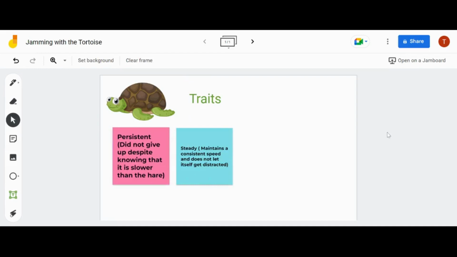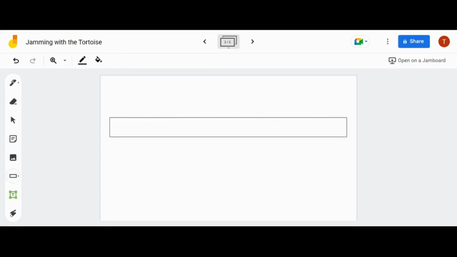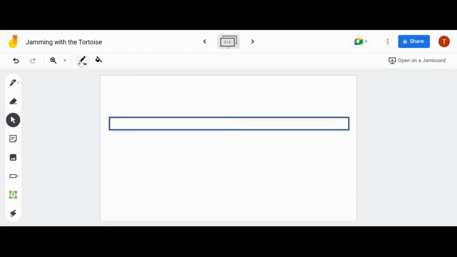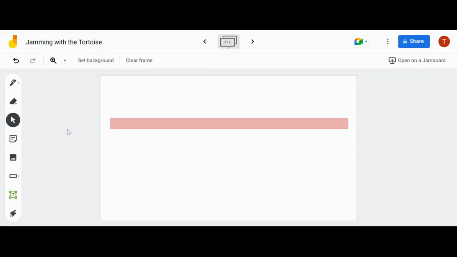Let's say you want another jam. You simply create a frame, and let's say this jam is about development and growth of the tortoise. So I simply go to shapes here. I add a bar because I want it to be like a timeline since we're focusing on development and growth. You can change the color and the border. So I change the border to white and I fill the color pink.